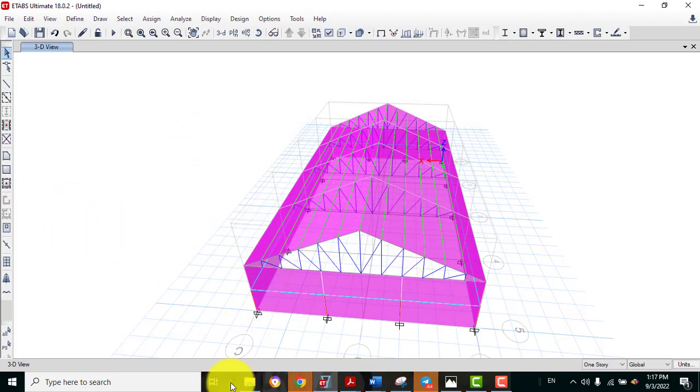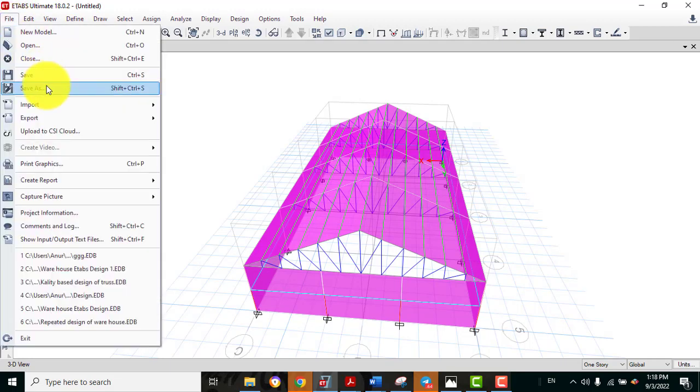Next is the analysis. But before that we have to release the moments in the joint for the truss element. In the truss joints there is only axial force, no moment. So let us first run the analysis and see the effect, then we will release the moments here. Run, and before that let us save the file. Save.